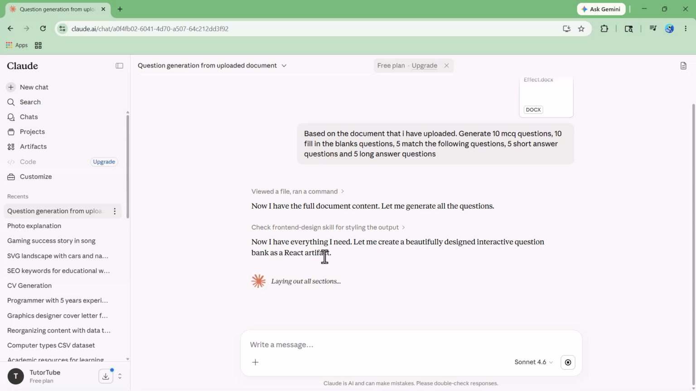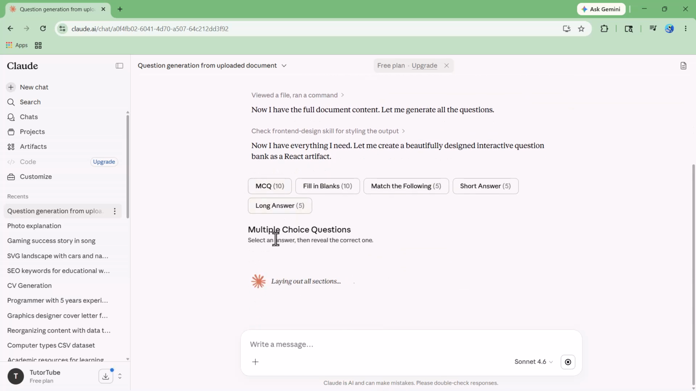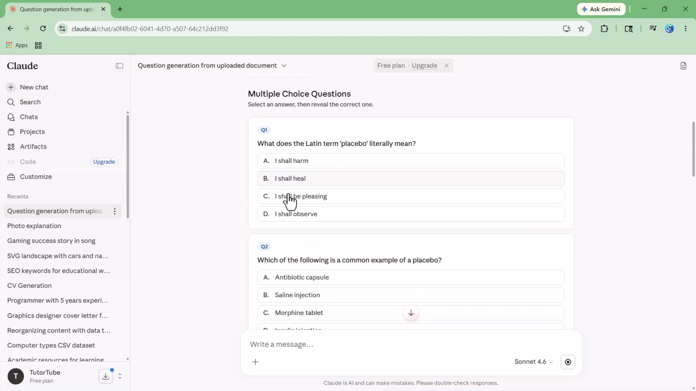So you do need to wait for a bit, and now you can see the questions right here just like this. You got the multiple choice questions, the fill in the blanks, the match the following, the short answer, and you can see that it's compiling the questions so they can be displayed as an interactive layout. You need to wait for a bit, and then you can see that this is what you have right here.